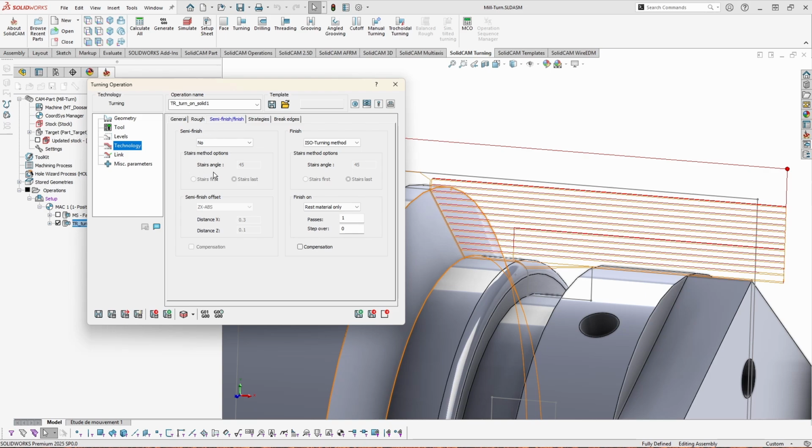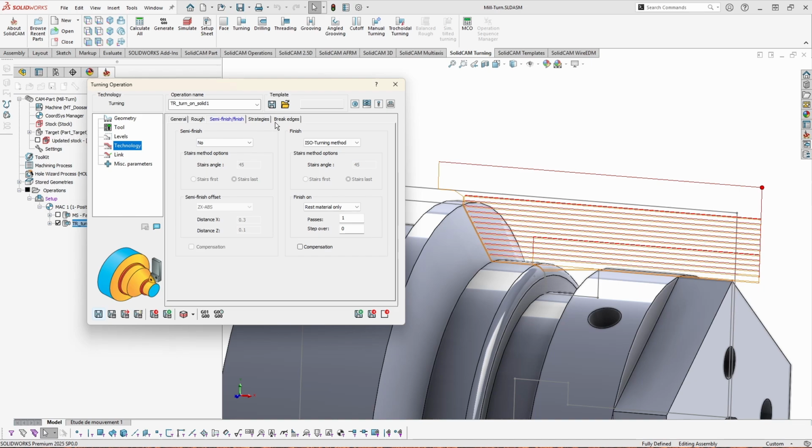You can either define a semi-finish pass and a finish pass, or you can define both. For this purpose, let's just define finishing pass. There are multiple strategies that you can select. If you click on each one of them, you will get the different preview image of what it does. For this one, we will be using the ISO turning method, and we will finish on our rest material with only one pass, without a compensation. So let's just recalculate. Yes. And we will have our finishing pass.